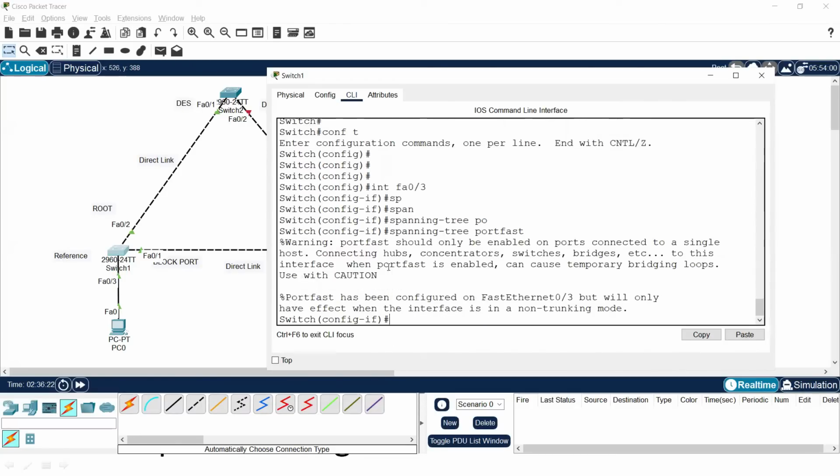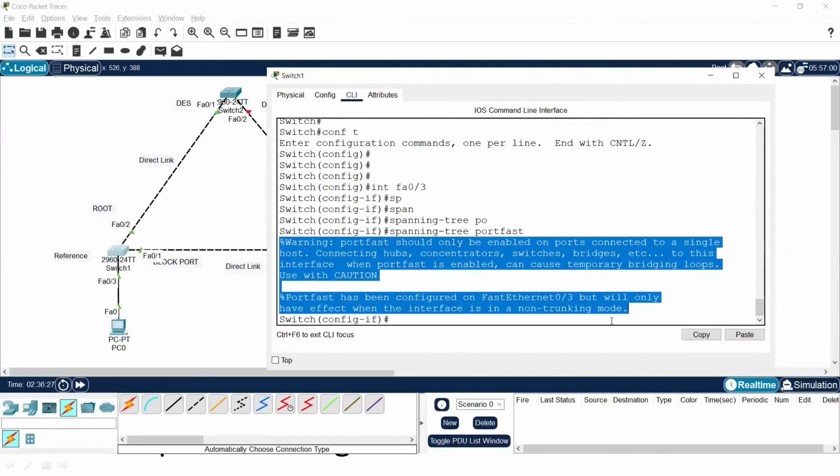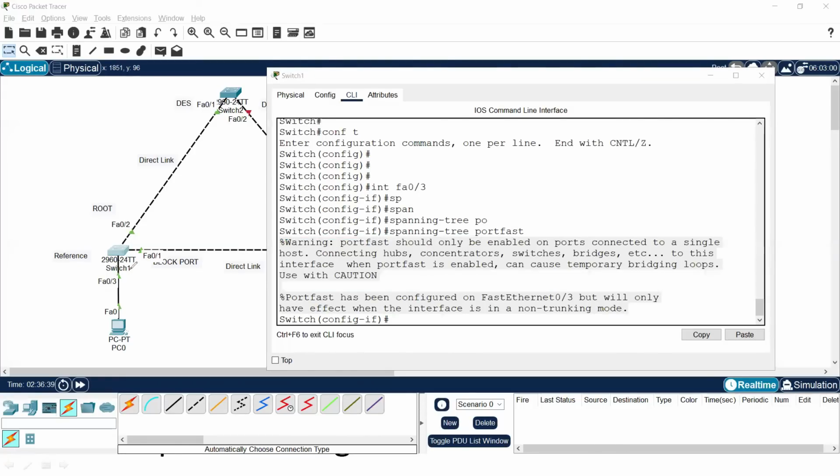But whenever I configure this PortFast, there will be a warning that it can only be configured over a non-trunking link, or a link where we need only single VLAN information. So this is a non-trunking link. We don't need multiple VLANs here, so that is why we can configure PortFast here. And there is only a single line of configuration. Spanning-tree portfast, after selecting the interface, and these two commands are there to configure PortFast.